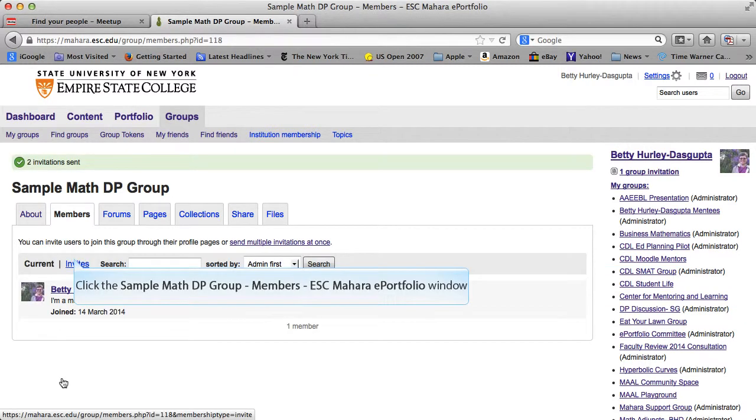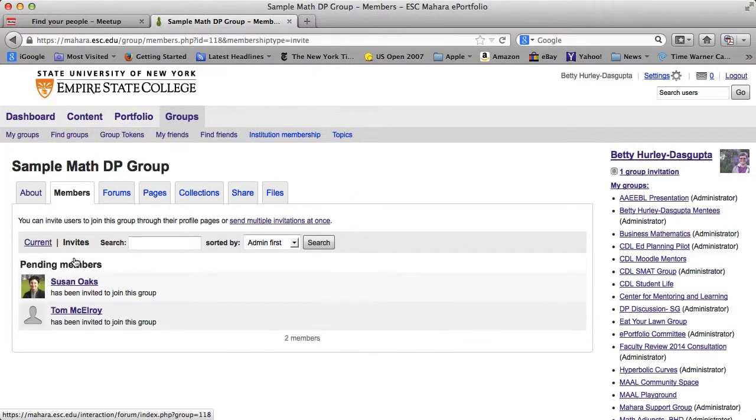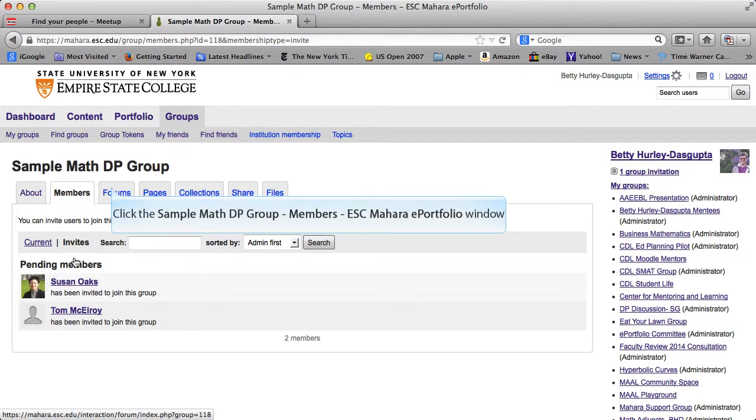Now when I look at the members, they're not there yet because they have to accept, but I can check on my invitations and see there. If in the search the name does not come up, that means that they've not yet pressed the Mahara button, so you will need to remind them to do that, and I'll put that reminder into the video for users. So now we have our members invited.